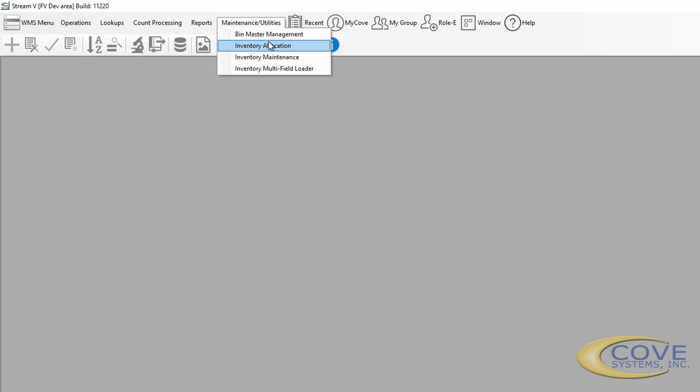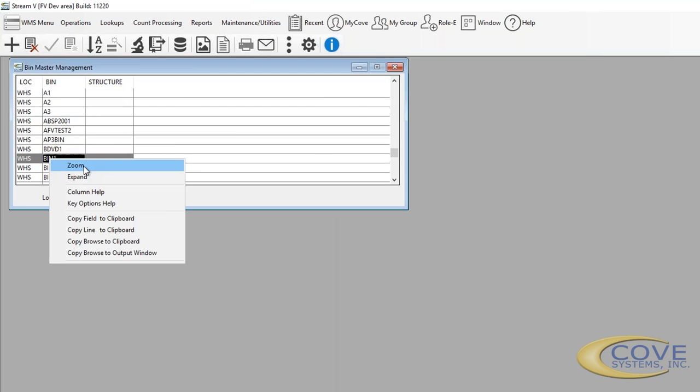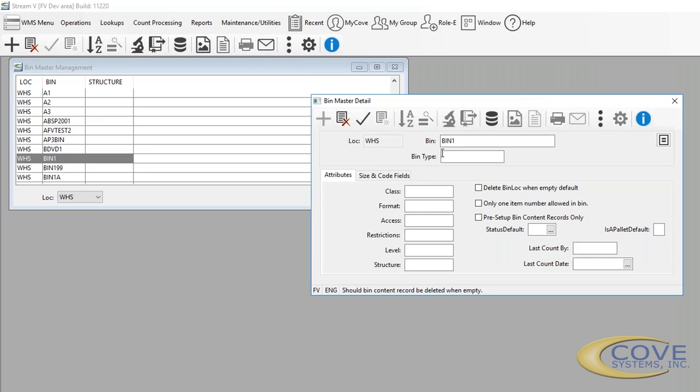Okay, let's go to Bin Master. That's the last one on the catalog. Bin Master management lets you manage the Bin Master records, which are the bin types. So this lets you say this bin has a class, a format, an access method. Access method is used if it's in a cage or if it's a very high bin that needs a special tall forklift to get to, any restrictions on it, what level it is in your pallet structure, a default, whether you delete the bin records when it's empty.